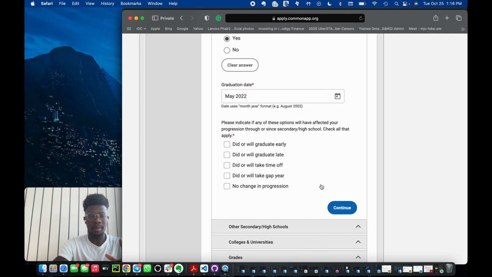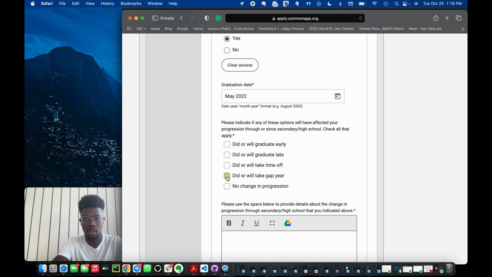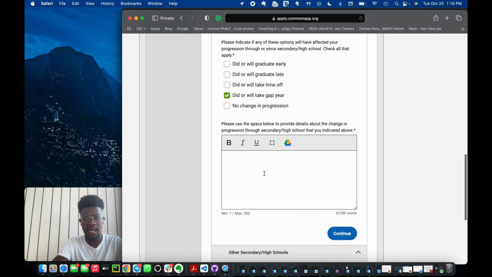But I know a good amount of you are already done with high school. If you are done, in that case, you are taking a gap year. So you have to say that you're taking a gap year, and then obviously you have about 250 words to talk about why you're taking that gap year. You can go the route of explaining the system, or you can go the route of the things you were doing during the gap year.